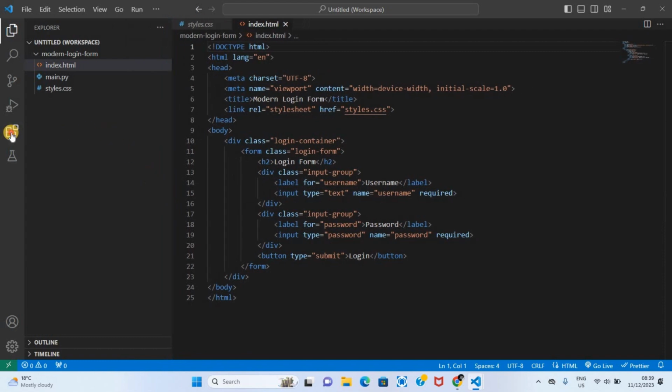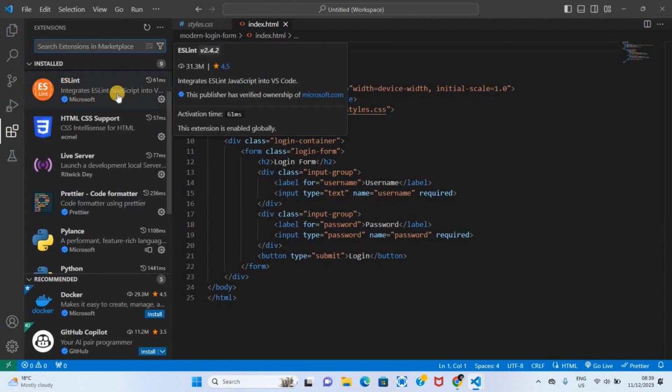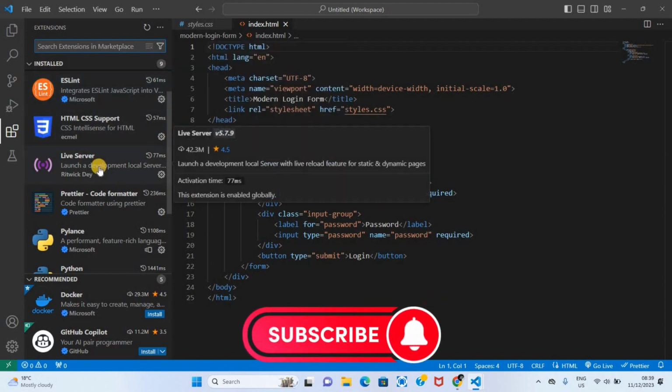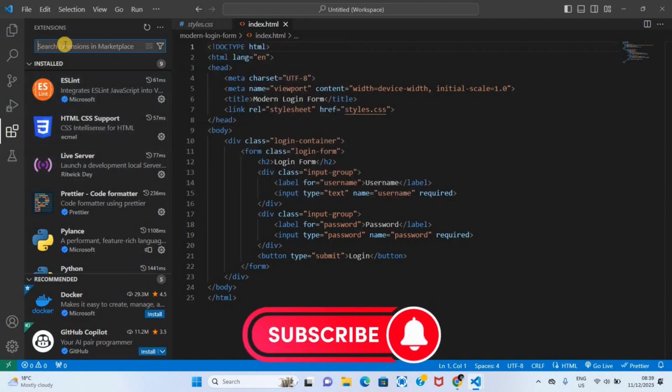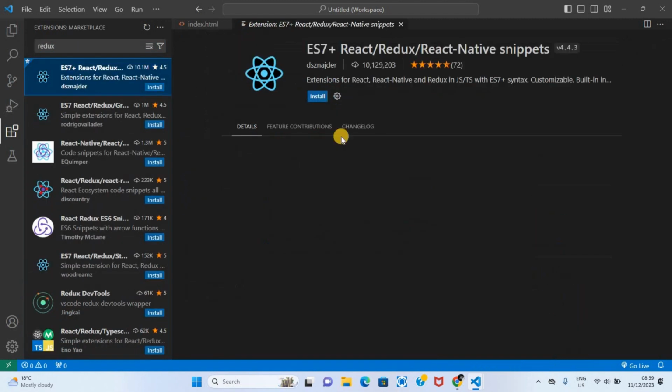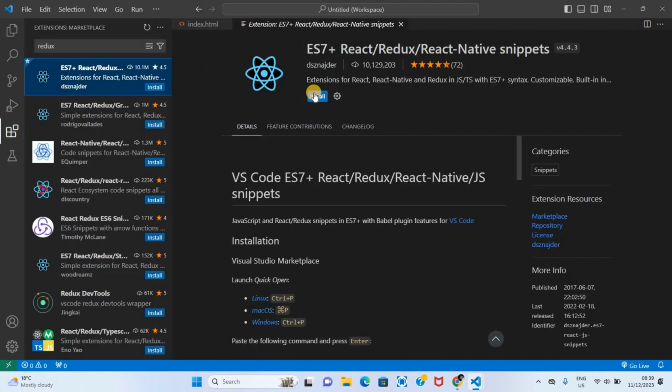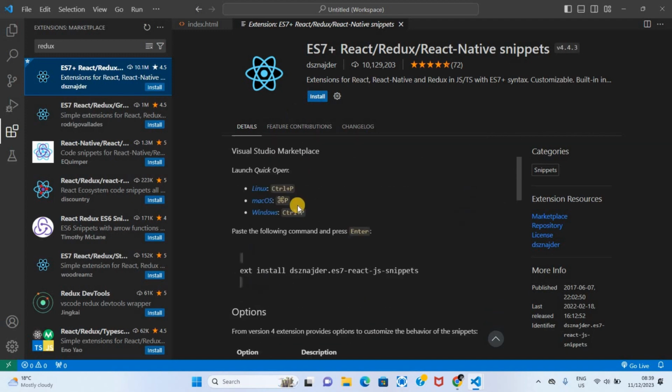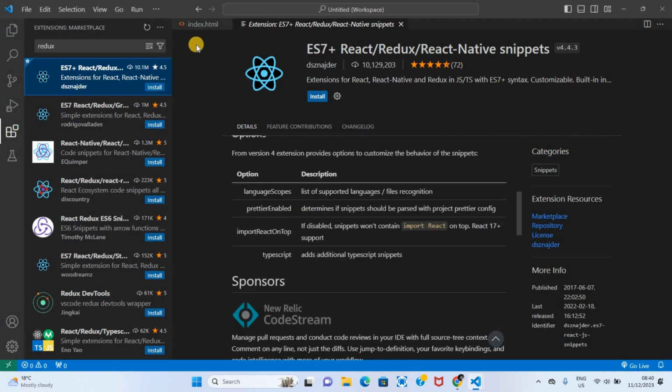So for web development, the key extensions we have are ESLint, HTML support, and live server. And if you're writing maybe React, you can install the ES7 extension for code snippets that will help you write React so much faster and increases speed for development.